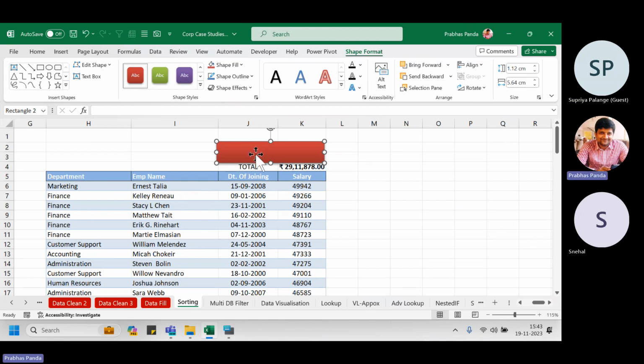Now, selecting that shape, go to your formula bar and type equal to and refer to that currency, whatever converted value we have, and hit enter. Now that value will be populated in your shape.